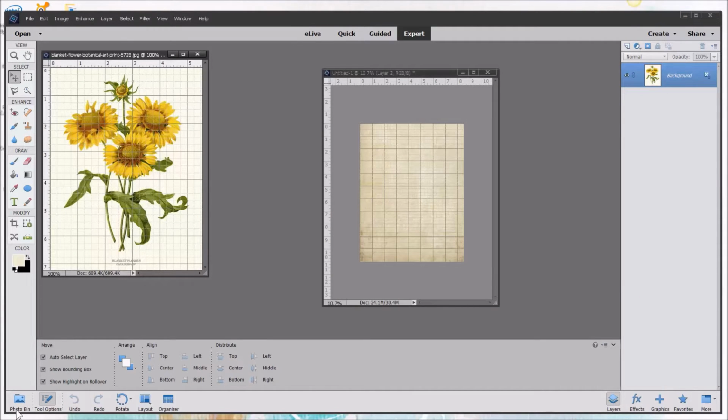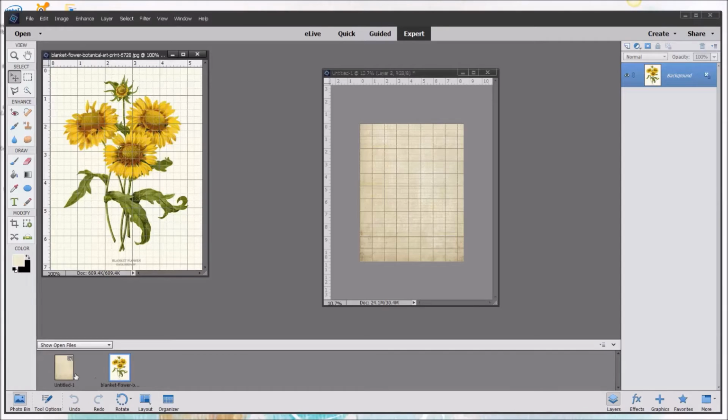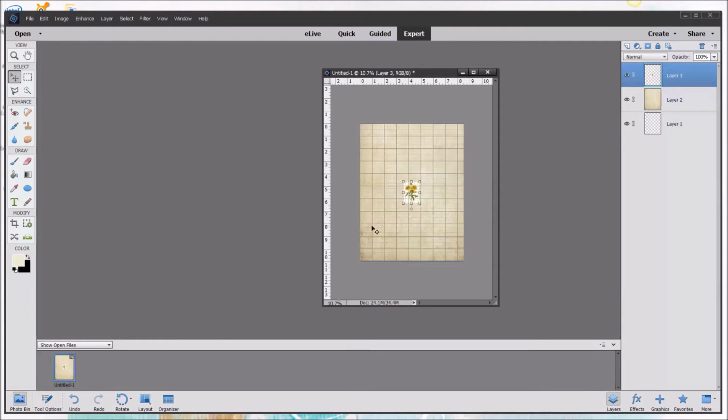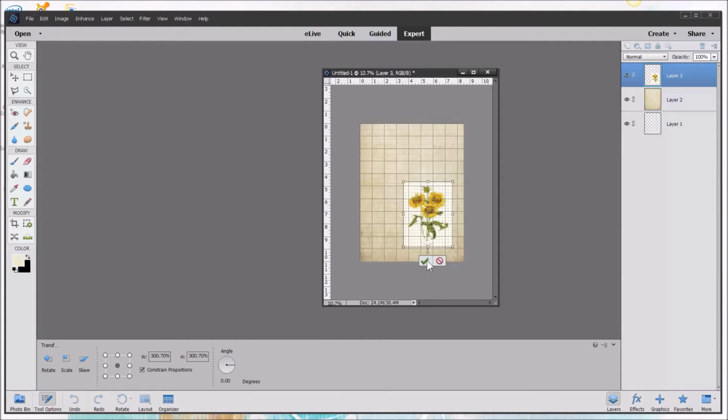So you can see now we're under photo bin. I've got the two things active again. I'm going to click on this one, see how it's bounded in blue, with my squares on it, and I'm just going to drag it to here. Now it's still active, and I'm going to close it out because I don't need it. So now I've got my sunflowers over here.